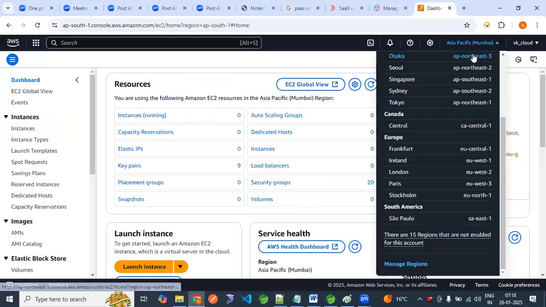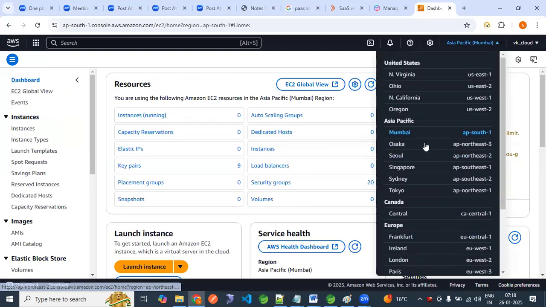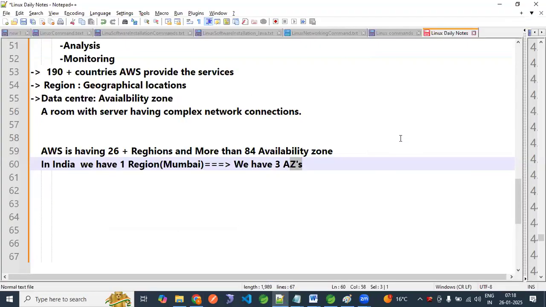Are you able to see my screen? See here, I have explained to you. Here Mumbai is there, right? Asia Pacific. Which region? One region, Mumbai, AP South one. This is availability zone, whatever in AP South one, AP Northeast, AP Northeast two. Mumbai is the region. So this is what we have to understand slowly. Many availability zones and regions are expanding. Now in India we have one region. In that region we have three availability zones.